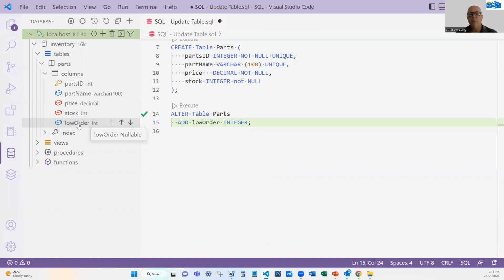Now, remember, if I've already got data in the table, that's not going to update the data. That's a different story altogether. We'll talk about that another time. All we want to do is focus in on altering, or if you like, adding that information.